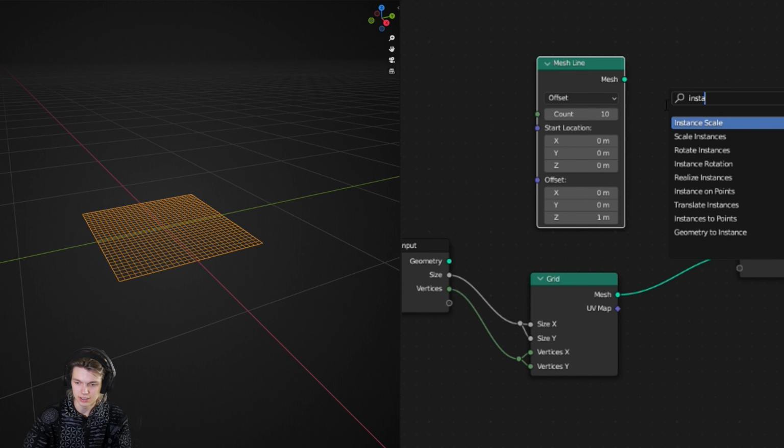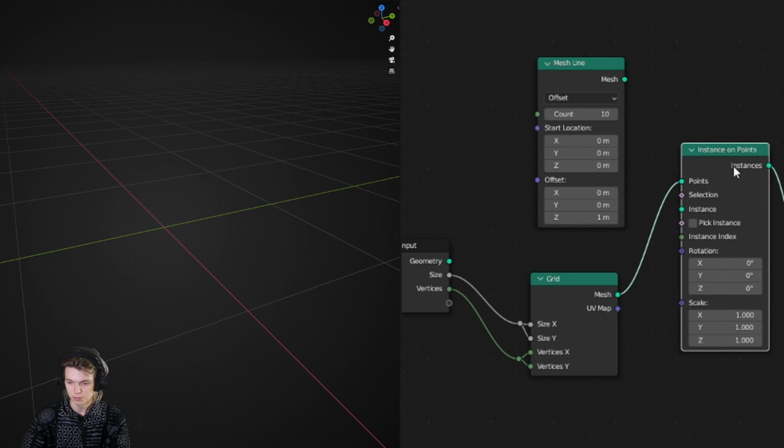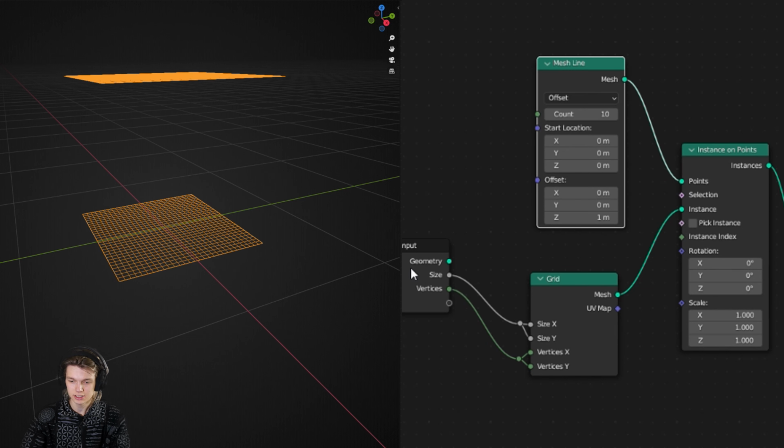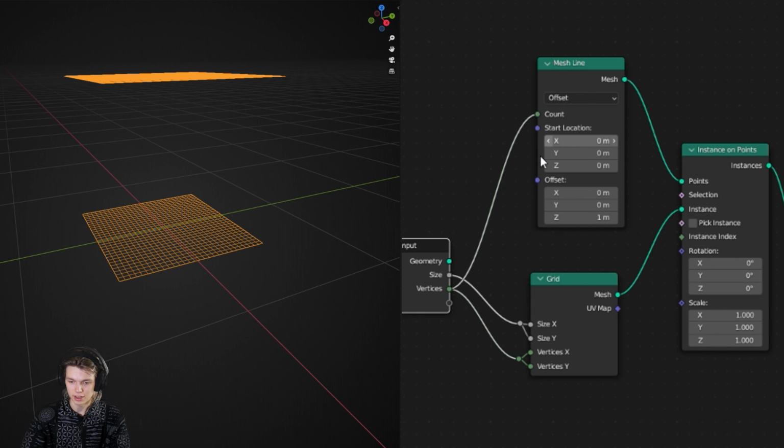I'm also going to get an instance on points node. Let's put that right here, and we're going to instance the grid, so let's put it into the instance input, and I'm going to put the mesh line into the points input. Finally, let's connect the amount of vertices, so this group input, also to the counts up here. So they're connected to this one, and then these two.